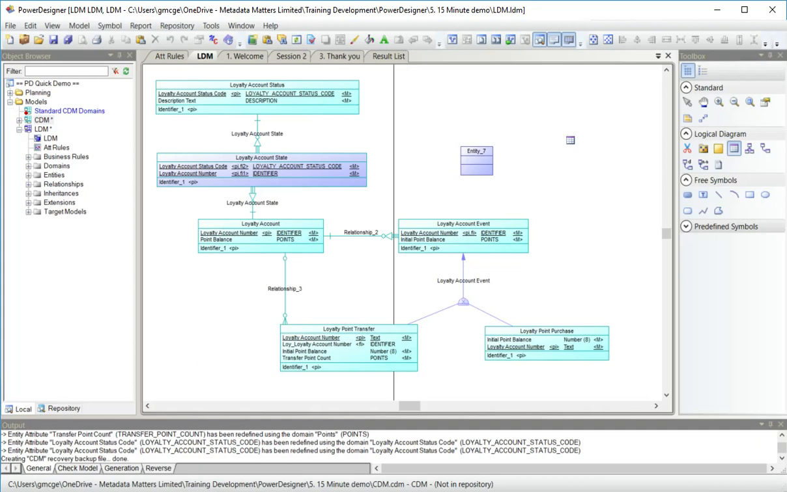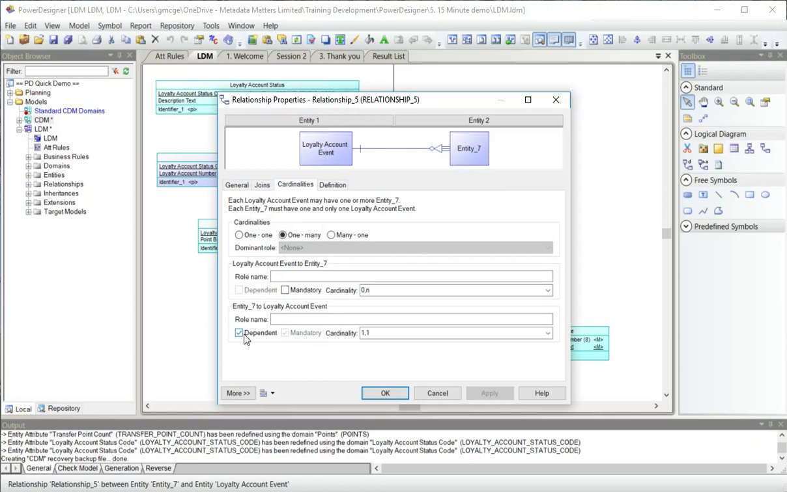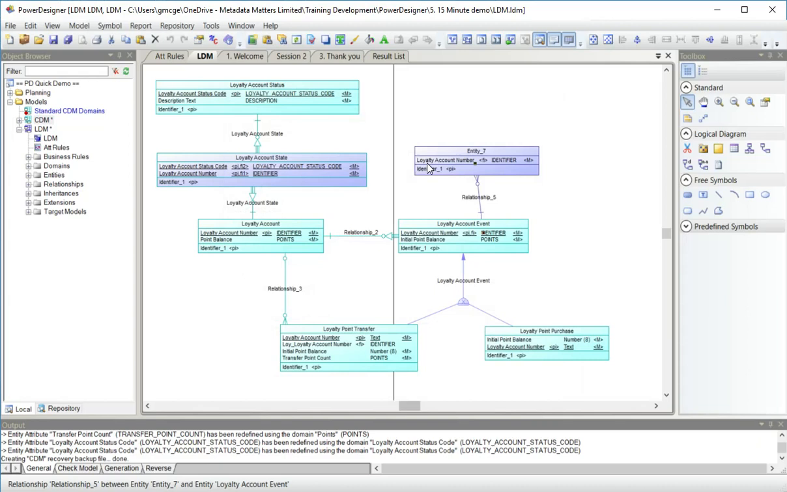Now I'm going to draw a dependent relationship from a loyalty account event to Entity 7. And you can see the foreign keys migrated immediately, which is something that didn't happen. And it's part of the identifier of the relationship. If I wanted to, I could actually say that it's no longer dependent and now it's not identifying. And I can see that because it's not underlined. But I'm going to go back and set that back again.